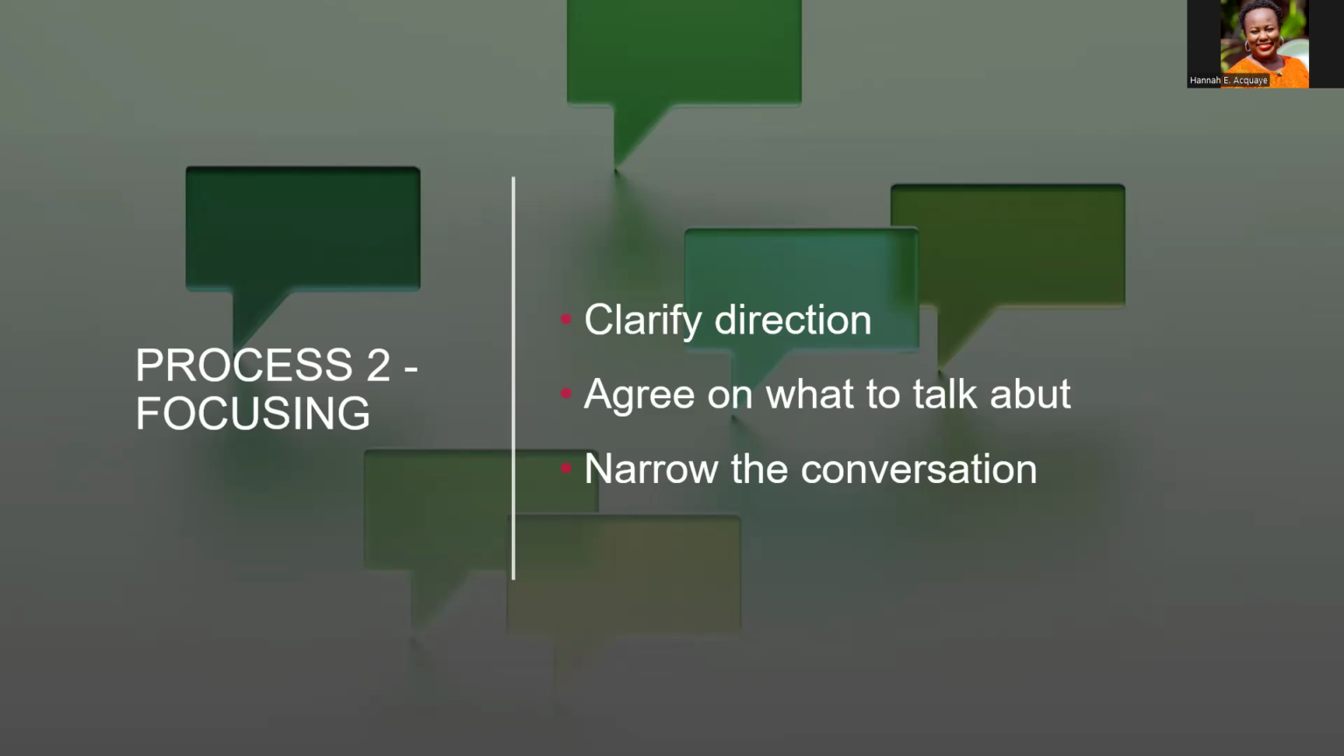All right. The second process is focusing. Focusing is when you clarify direction, when you agree on what to talk about, and when you narrow the conversation. It is the process in MI conversations where the clinician and the client move from a general supportive conversation to a specific goal or agenda.